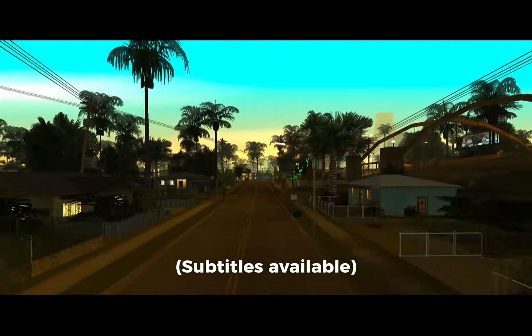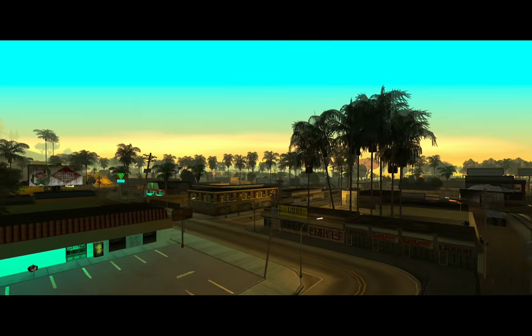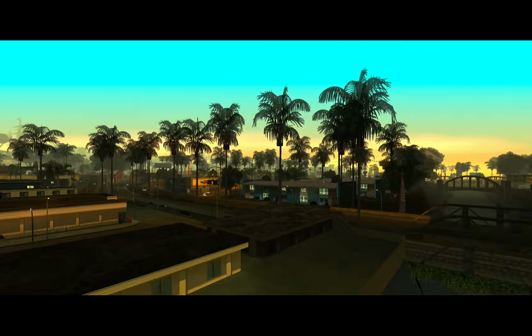So if you ever try to edit a GTA map, you know that it can be painful sometimes. You have to work with a lot of files, different tools, different programs, and sometimes you have to restart your game just to check one small change.